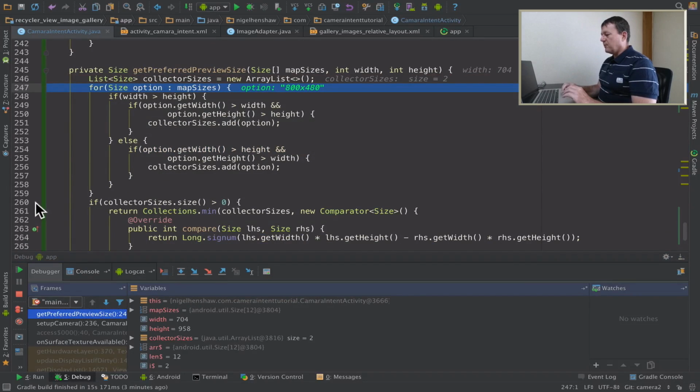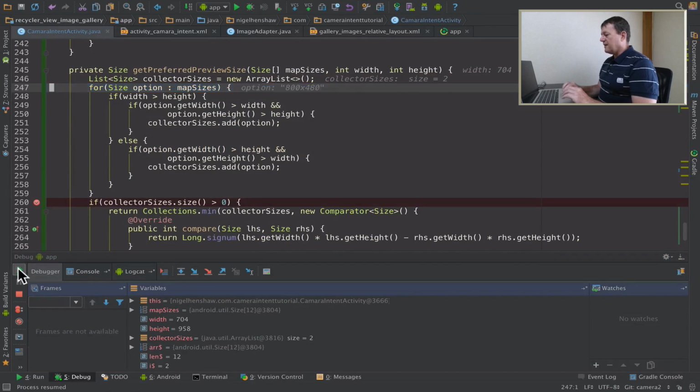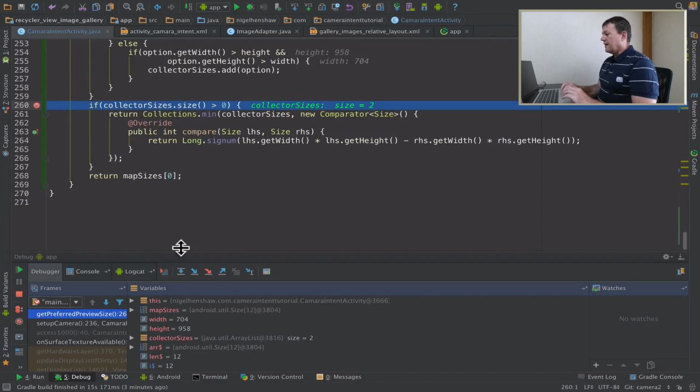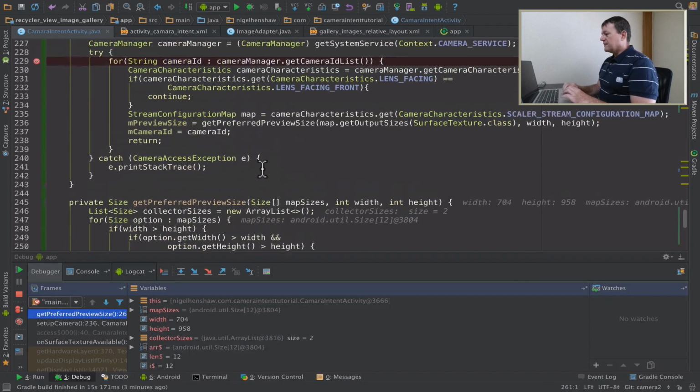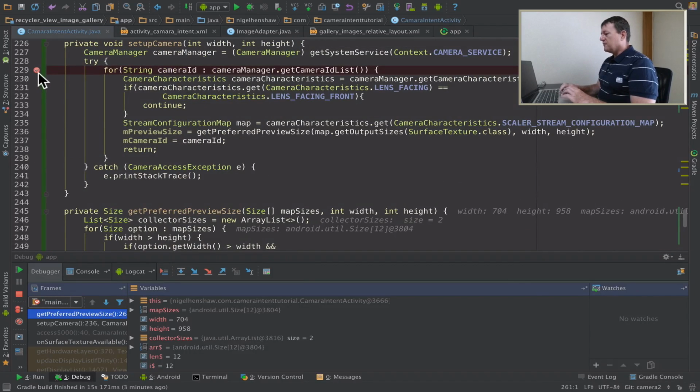So remove that breakpoint, and let's step on down to here. Okay, I know my size is 2, which means I've got a couple of sizes there to check. I want to check the smallest one, which is what this is going to do. It's going to return the smallest size of those. So I can remove this breakpoint. And I'll add one here and continue executing.